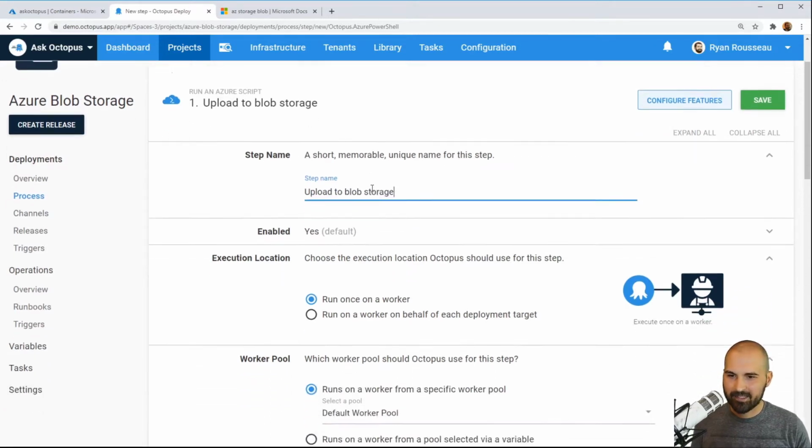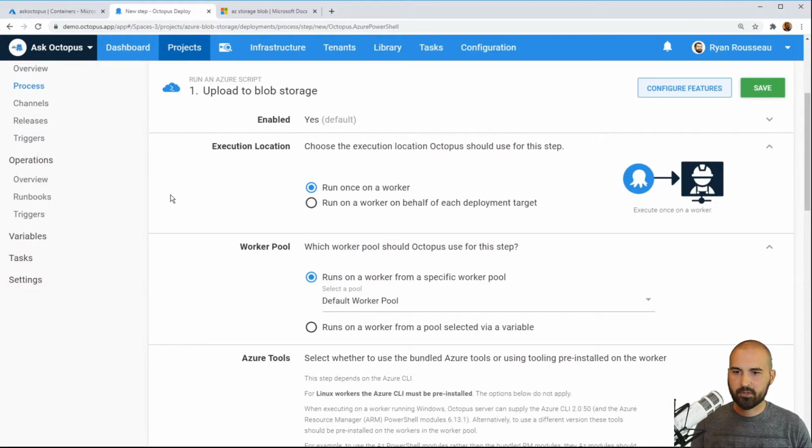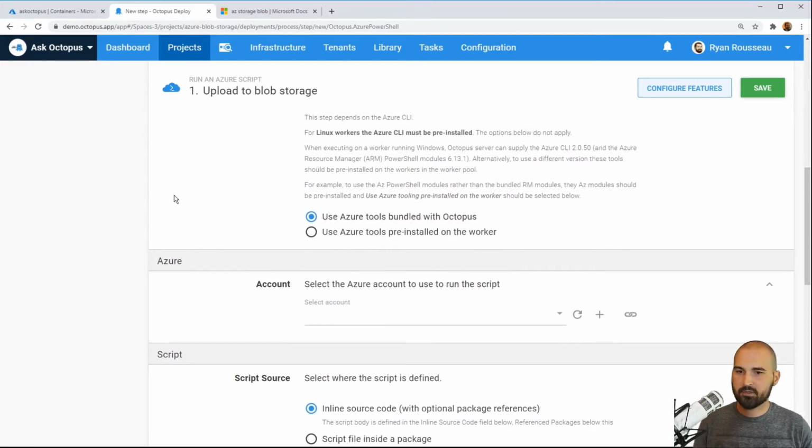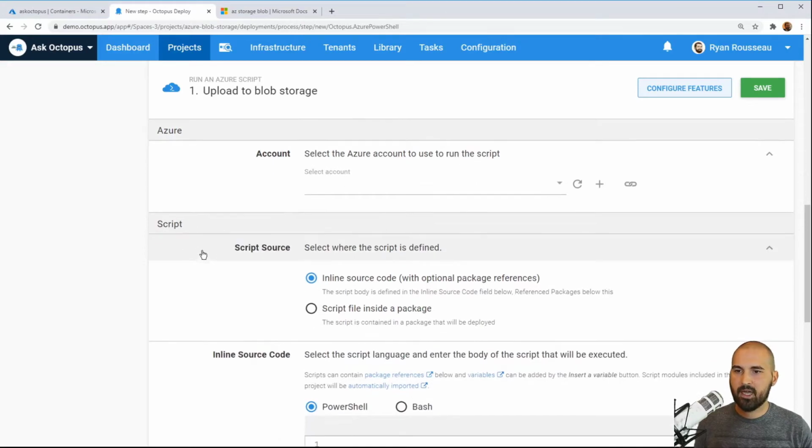storage, and scroll down. Yes, I'm going to run on a worker from my default worker pool, and I'll use the AZ tools bundled with Octopus. If you want to use a different version, you can pre-install the AZ tools on your worker and choose that option. But today we are going to use the tools bundled with Octopus. And the next option is the account. What Azure account is going to be used to run this script?